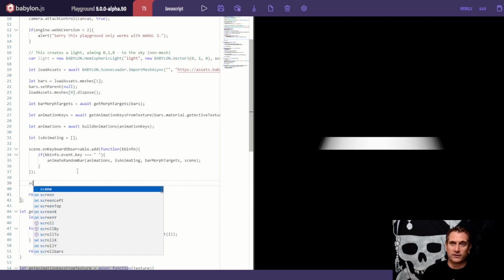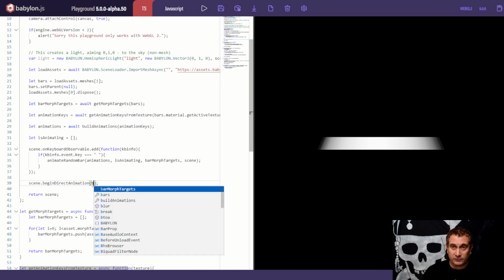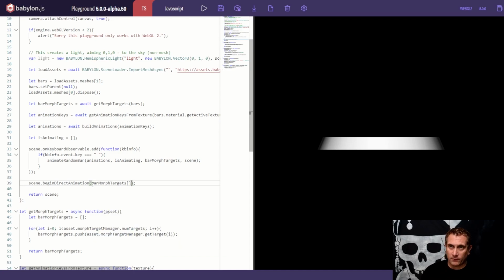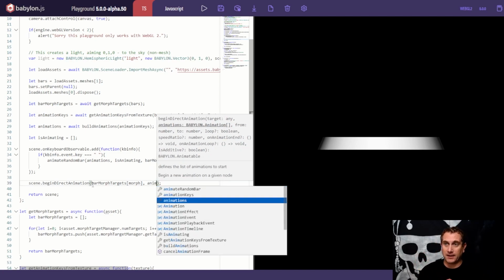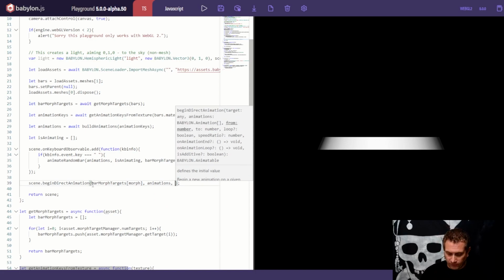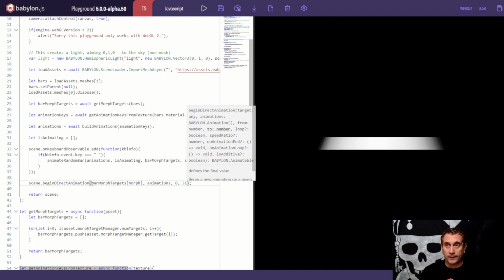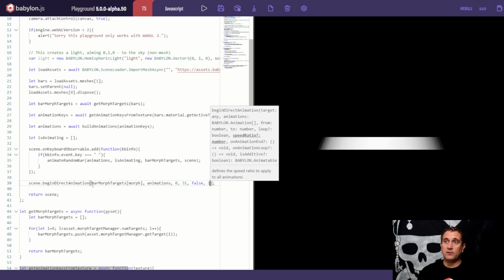So what we're going to say is scene.beginDirectAnimation. The parameters that this takes are, first, a target. We want a specific bar morph target, the random one that we've chosen, morph. Then the array of animations that should be animated. In this case, it's the animations array, remember, but it only has one animation in it. Then we're going to go from 0 to frame 31, that's how many total frames we have. Do we want it to loop? We do not. Speed ratio of 1.